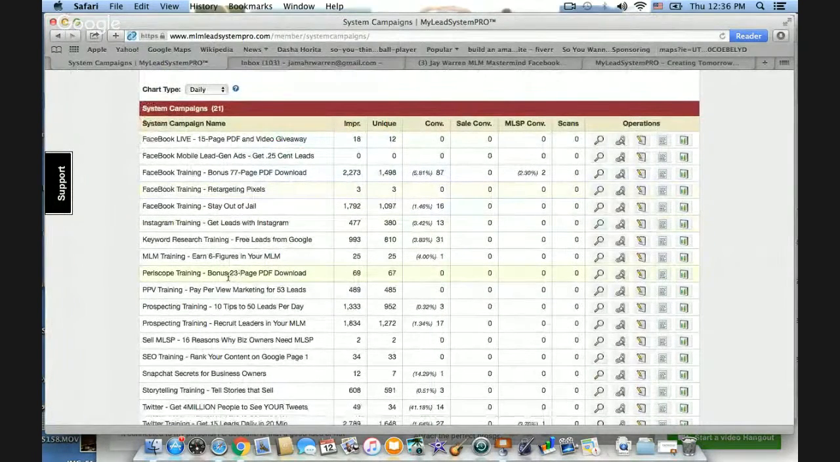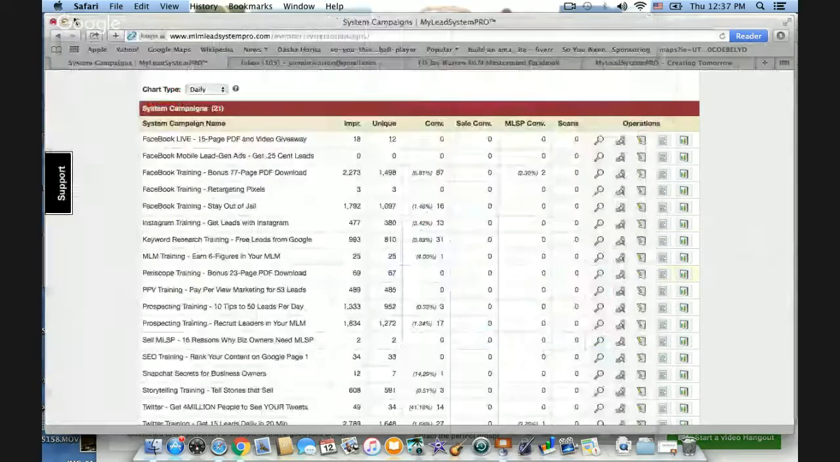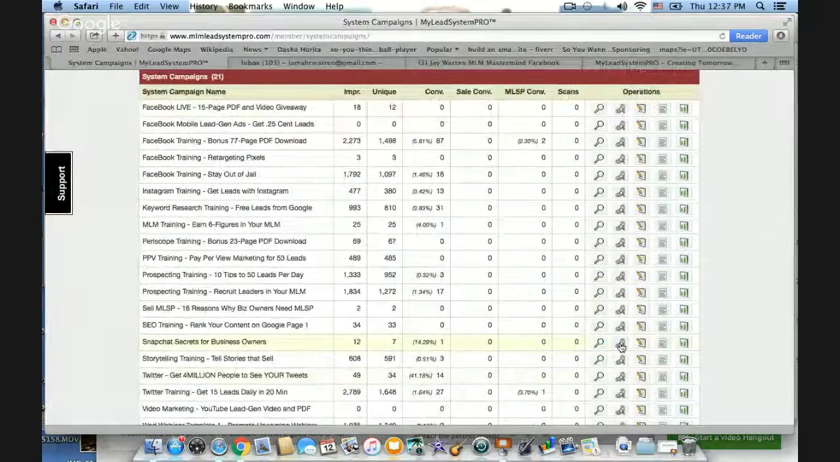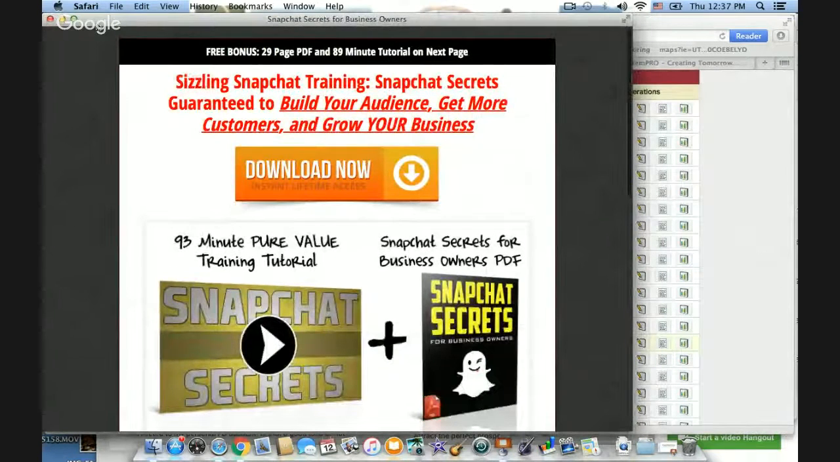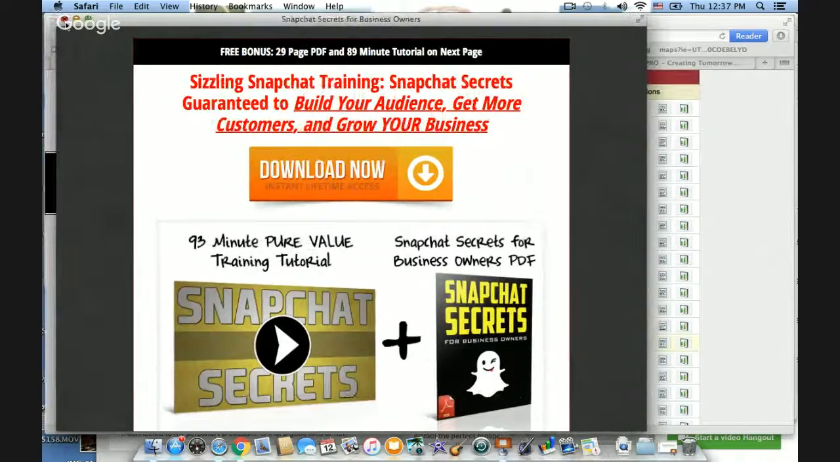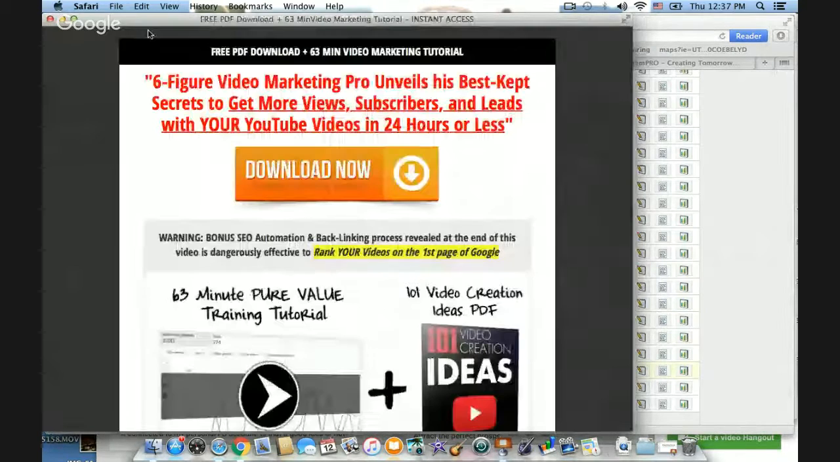They have Periscope right here. Periscope, I just recently wrote a blog about that. You can give away a quick start guide on how to use Periscope. Social media platforms, they have Snapchat. They have one right here for Snapchat. If you want to give away Snapchat, and these are social media platforms, but they also have Twitter. Here's Video Market, YouTube. So whoever you're speaking with, it's different. I say Facebook because a lot of people are on Facebook.